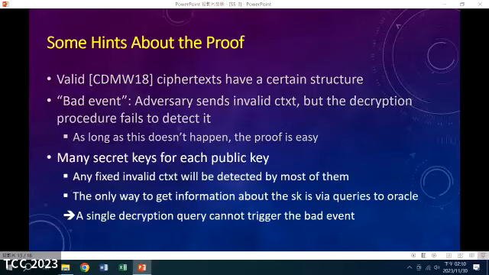And in the original transformation to get non-malleability, you can actually have an information theoretic argument saying that this bad event almost never happens, because each public key has many different secret keys associated with it. For every fixed invalid ciphertext, almost all of them will detect that this ciphertext is indeed invalid. And until the adversary uses its decryption query, it has no idea which of them is actually used. So really, it cannot send invalid ciphertext that will not get caught. And that's enough to show non-malleability.